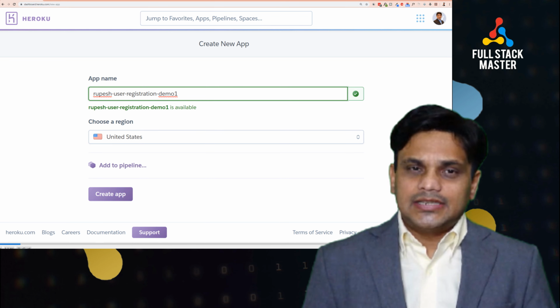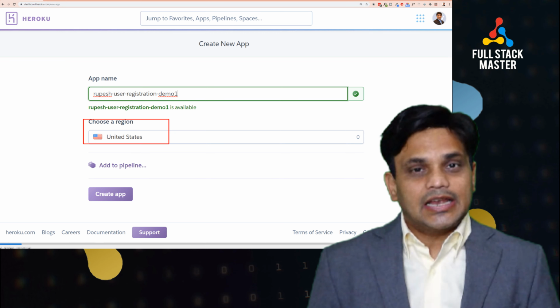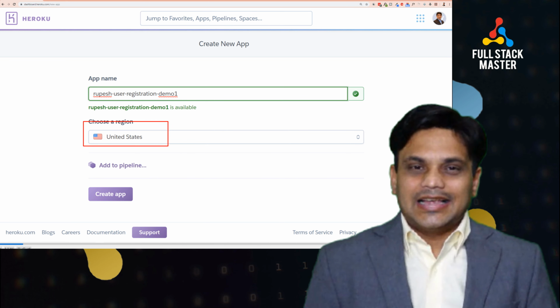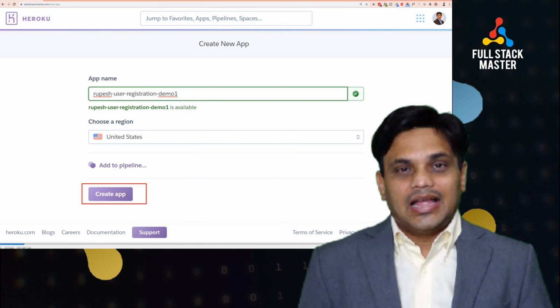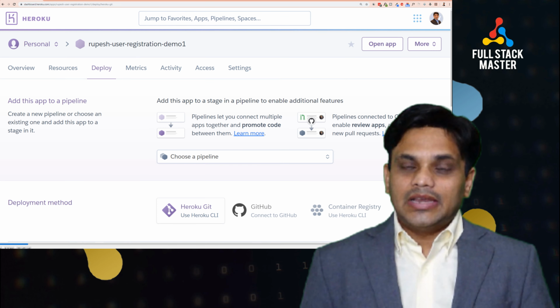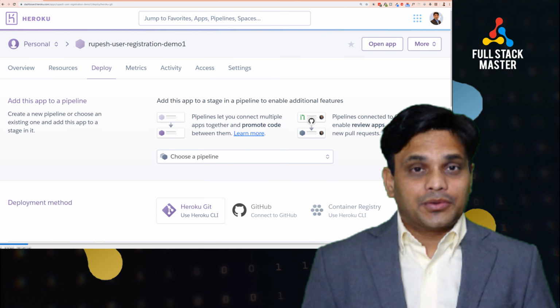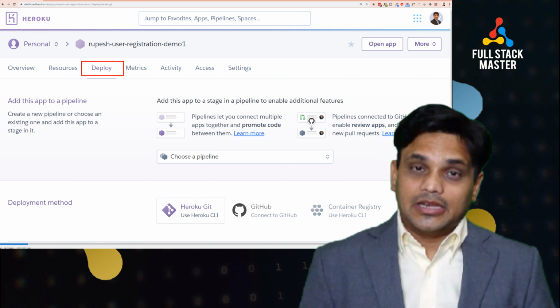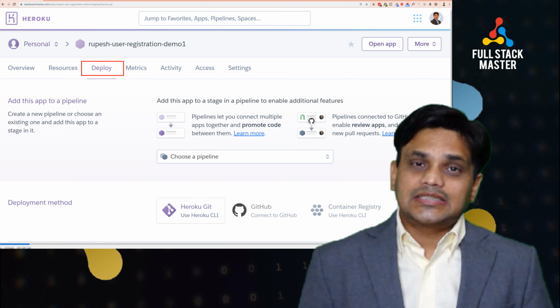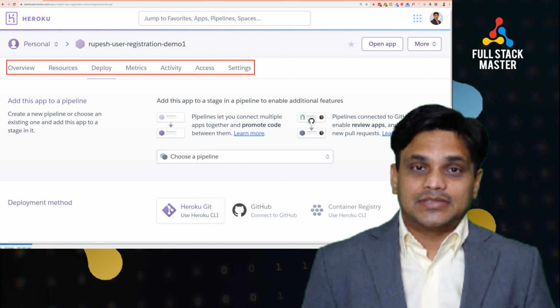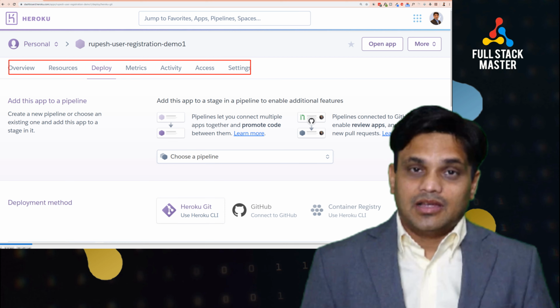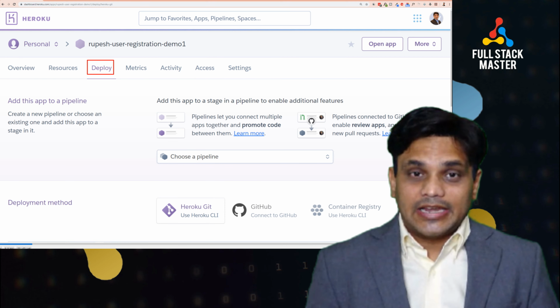I will select the region United States. You can select your region whatever you want. Next, let's click on Create app and see what we see. When you click on Create app, it will create your application and take you into the Deploy tab. In the last video we saw there are 7 different tabs available in Heroku configurations, but the Deploy tab is a very important tab.